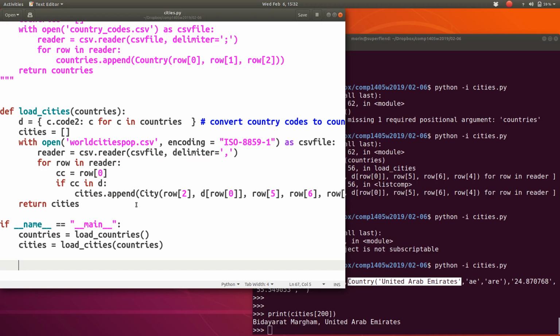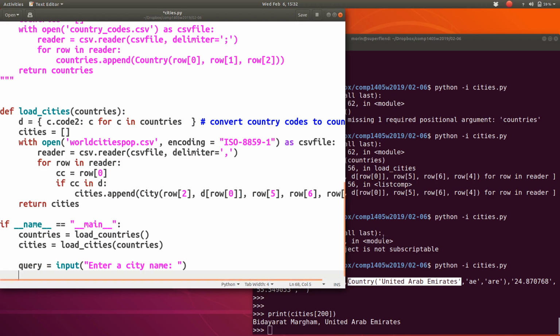Okay, so let's say query is input, enter a city name. Okay, and we can run this thing now.